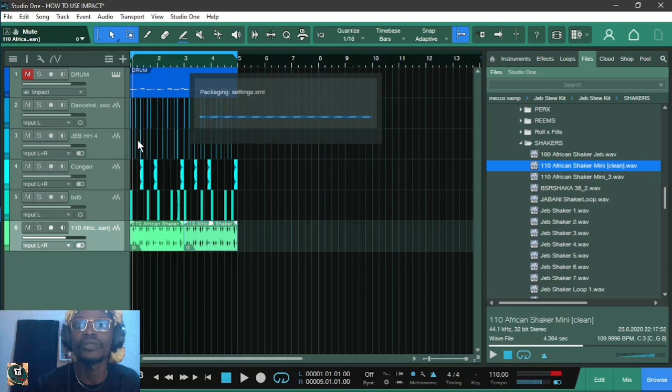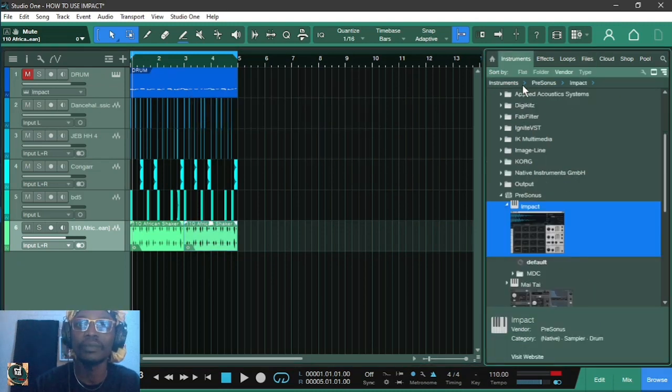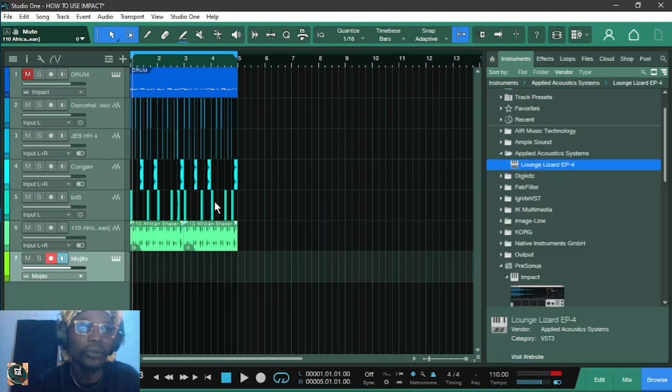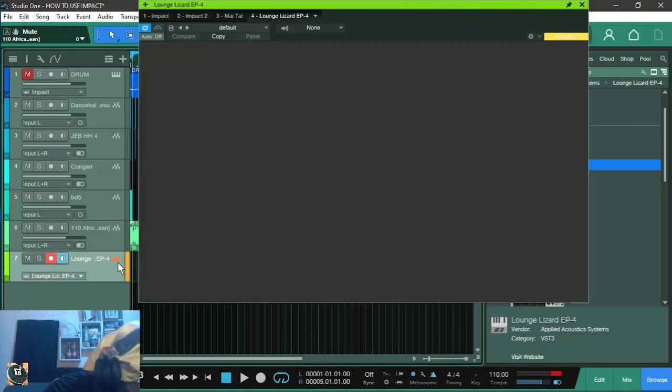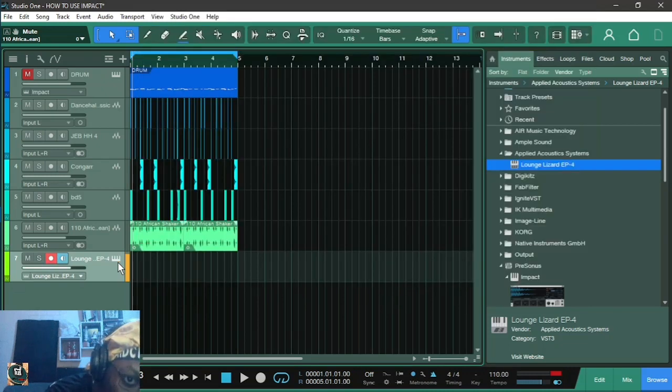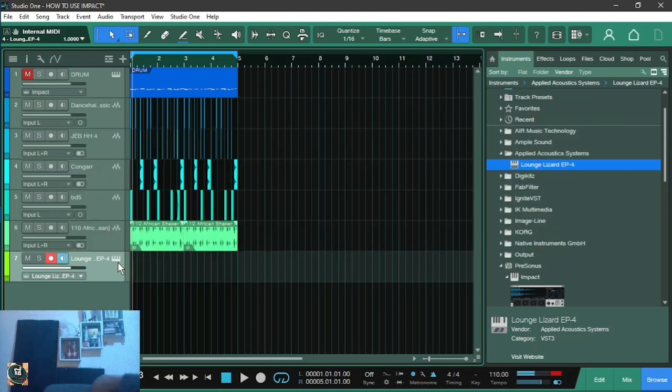The next thing I'll be doing now is adding my piano. I love using the piano. I have my piano here already, so I'm using the lounge piano.